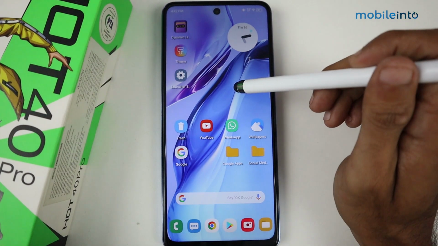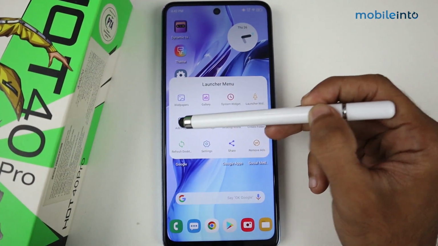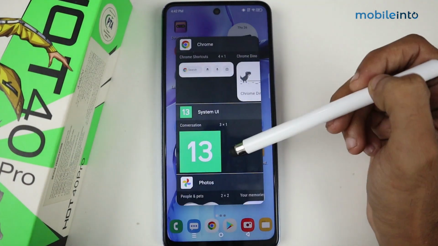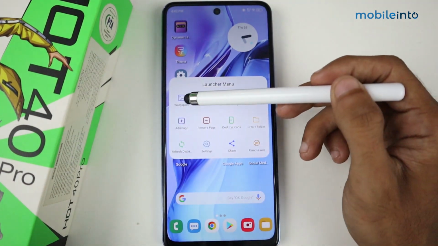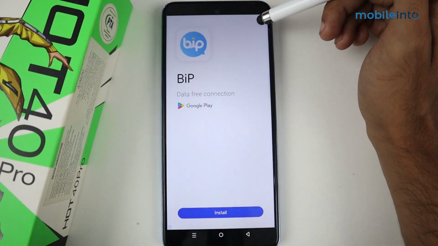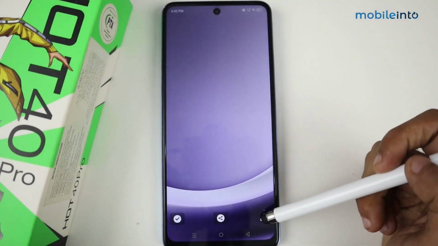We can also manage the settings from here. We can add page, and if we're talking about system widget, we have system widget of Samsung Galaxy. We also have wallpapers of Galaxy. So that's how we can install Galaxy Launcher in our Infinix Hot 40 Pro device.